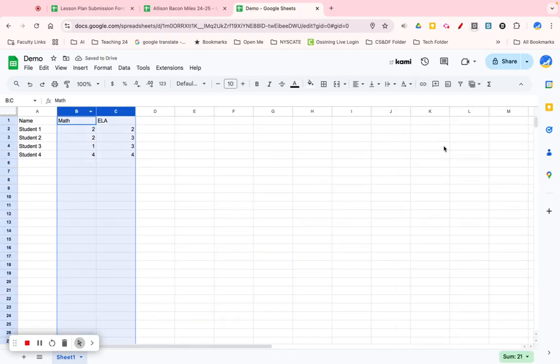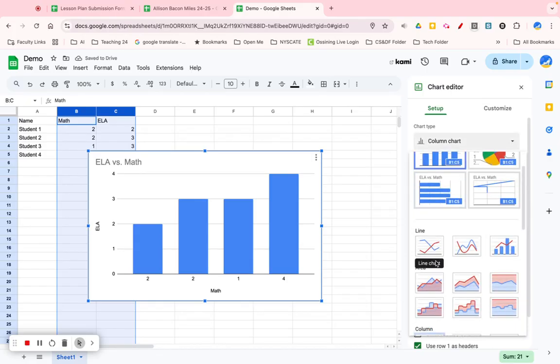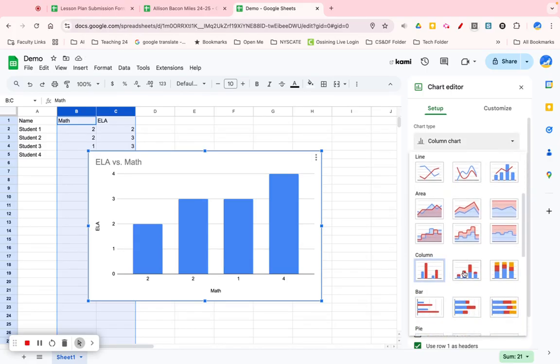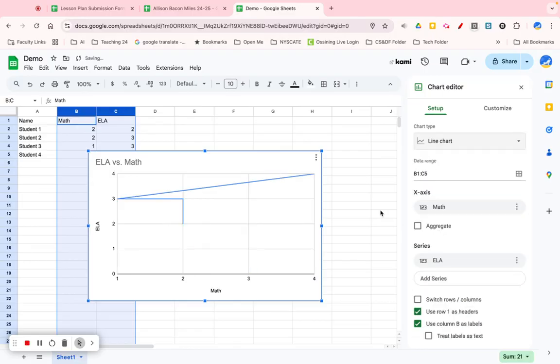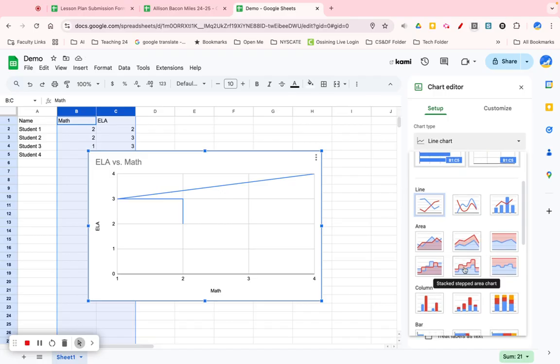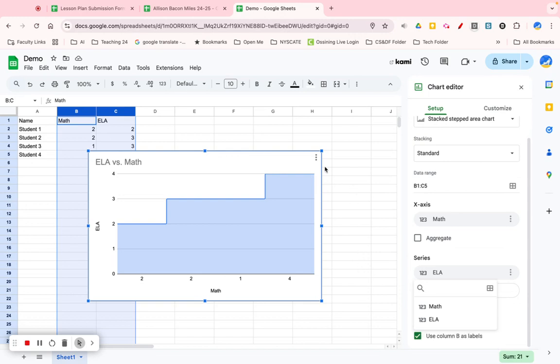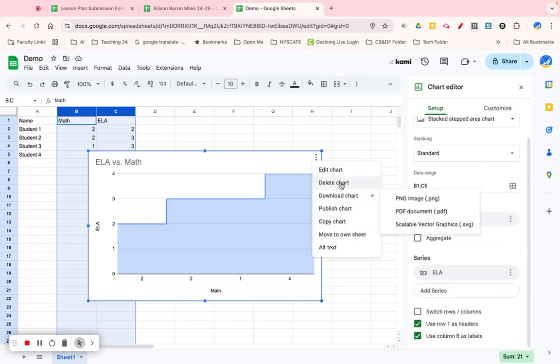If I want to do a bit of a comparison, I can come in and click the chart, and instead here I want a kind of combination. So I've got my scores here. That line chart is not going to be the one for me. So maybe this gives me ELA versus math, but that's not how I want my axis to work.